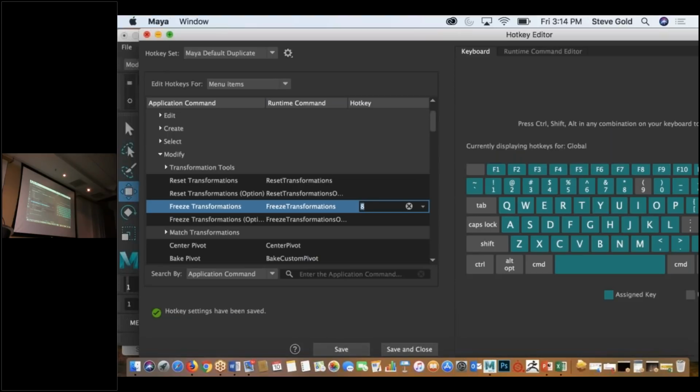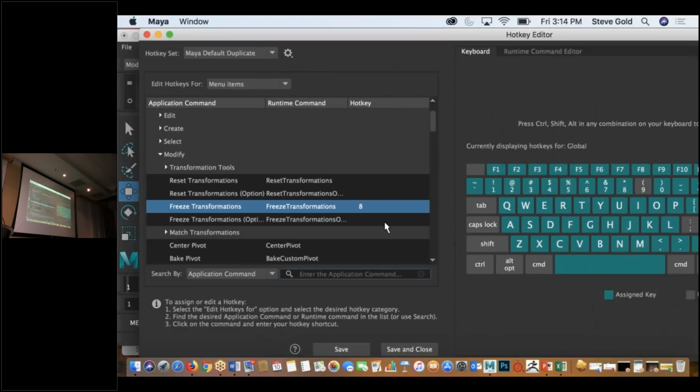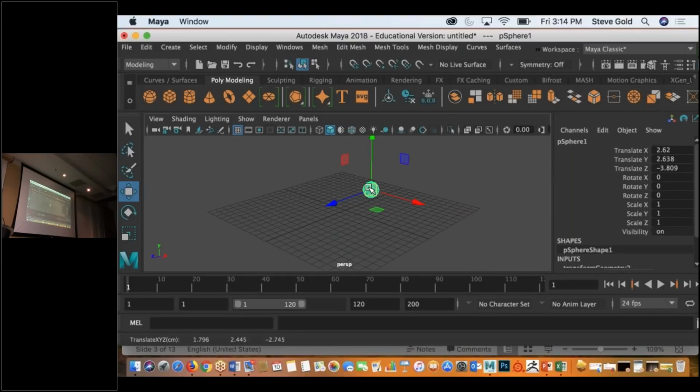So now that new hotkey has been created. So now I can move this object all I want, and I just press 8 and I just did freeze transformation. So now I don't have to go look for that. And you can see that is significantly faster than going all the way up to modify and freeze transformations. If you happen to want to get rid of a hotkey, the process is very simple. You just click the little X, the 8 returns to unassigned, and then of course you save it. And then now if I move this object, 8 is no longer the hotkey for freeze transformations.